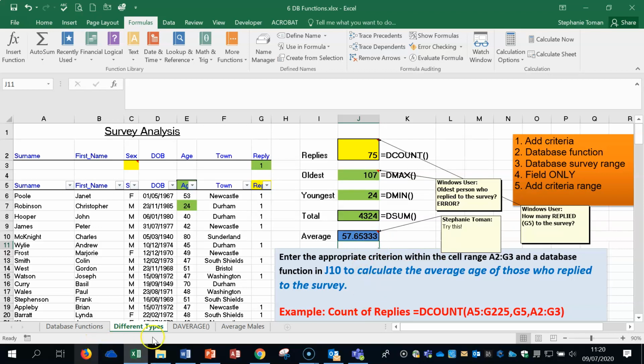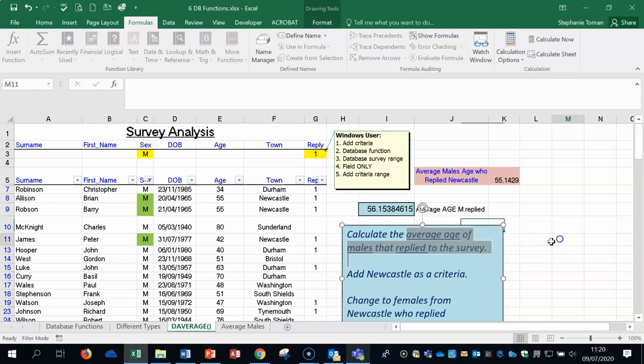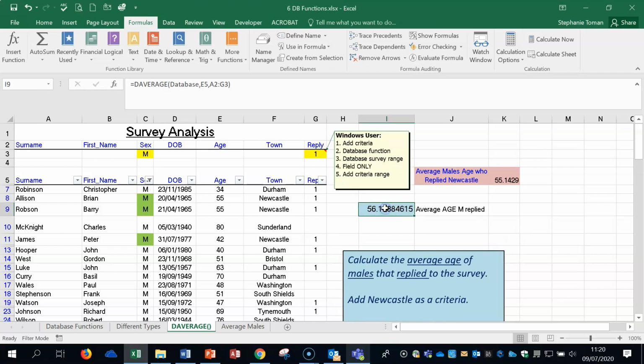Let's move over to the next sheet, the D average sheet along, and this time we're going to have criteria more than. Let's just get rid of Newcastle for now. So here we've got males who replied, and we found the average. So let's just bring this down. So I'll pop another one in a minute. So in here, we're happy with that. Let's delete it. Let's do it as it would be.